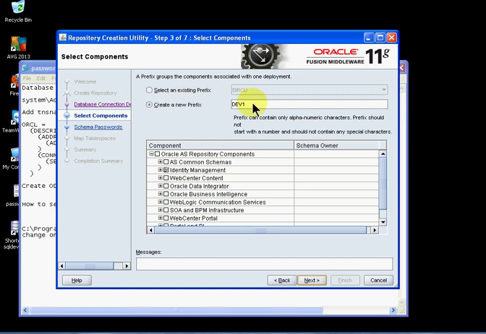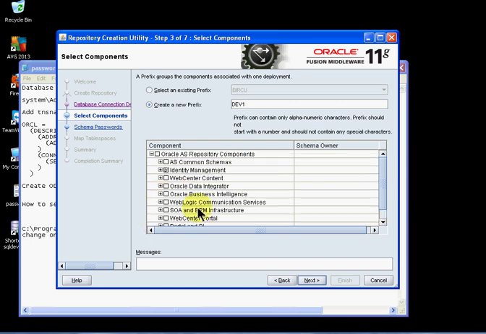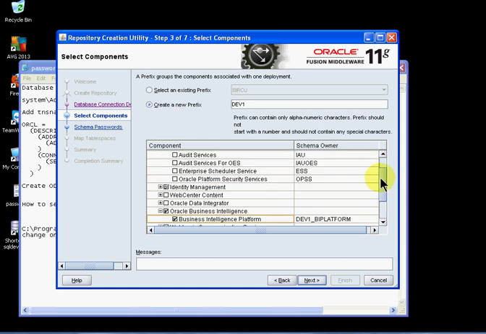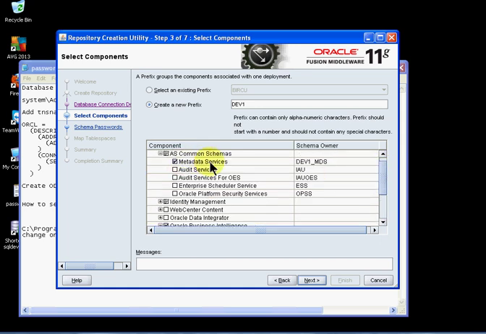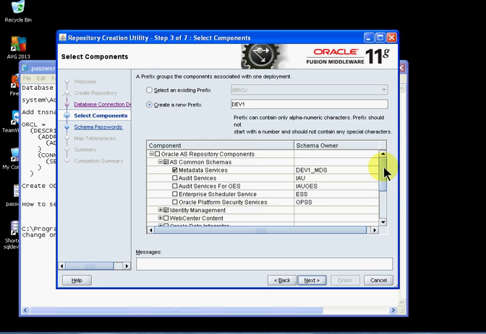Now I have to install, and it is asking me for a prefix, so I'm going to leave it as dev1. And the components I have to install are the Oracle Business Intelligence right here, the BI platform. And so these are the two. One is metadata services, MDS, and the other one is BI platform. These are the two I need for right now. So let's click next.